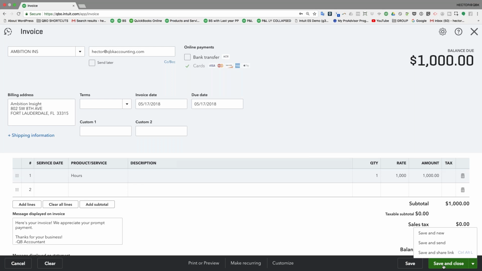By default, you can click on Save and Close. But if you click on the drop-down menu here, you can click on Save and Send. And you can also use the Control-Alt-M shortcut for that. So if you don't want to click, you hit Control-Alt-M, and it'll go straight to the Save and Send screen.